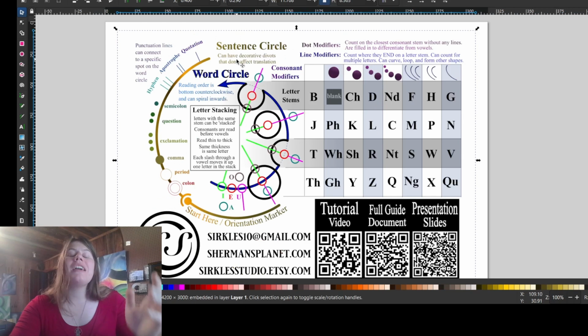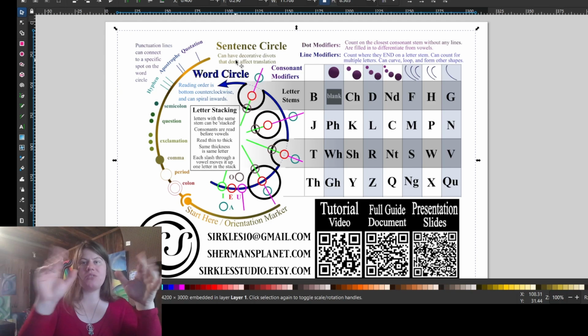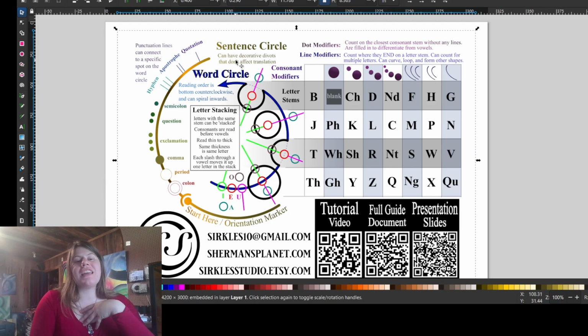And in a sentence circle, it can have these decorative divots to fill an empty space between words, so long as you can tell that you have a sentence circle with a word circle. You could sneak in a secret word in the sentence circle if you wanted, but that is generally not something you would expect people to read.